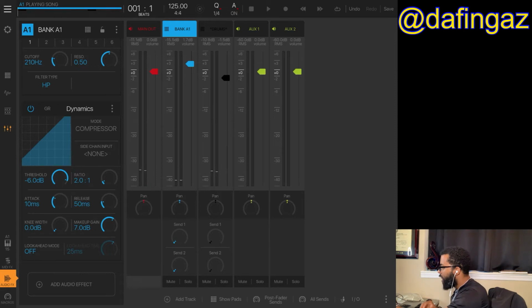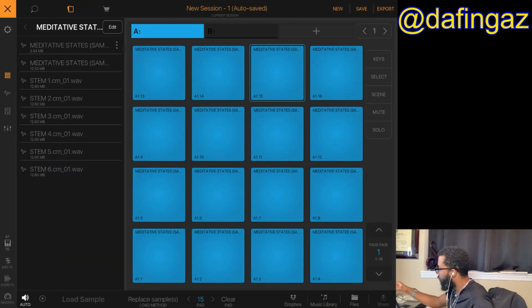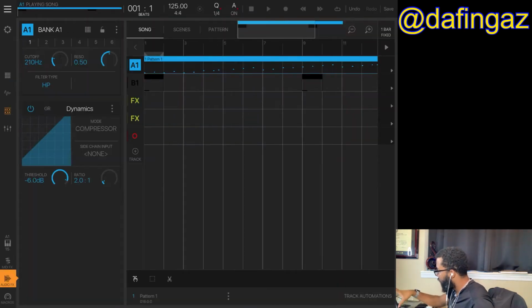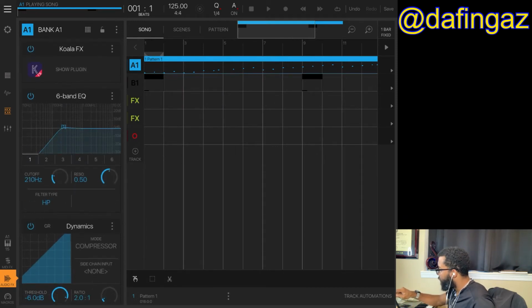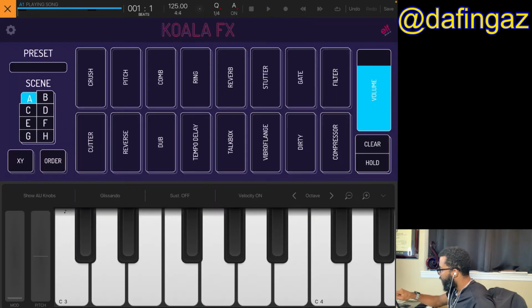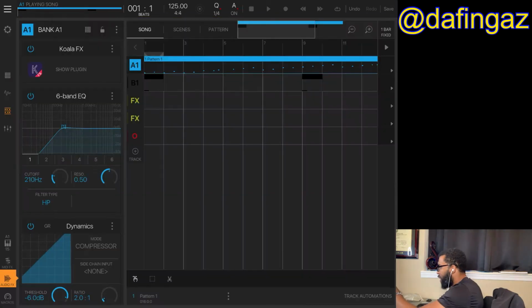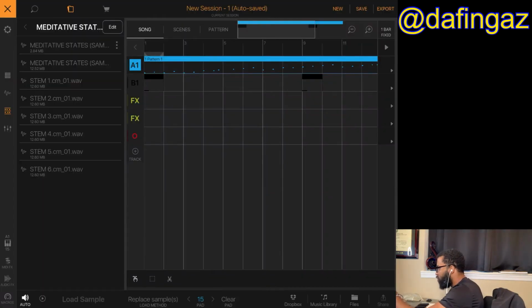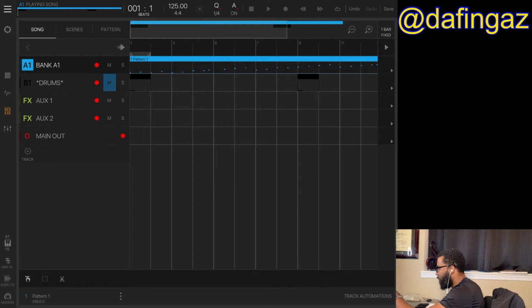So we're going to use that, and we'll just do some quick automation examples. So for automation, what I like to do is I've been using a lot lately Koala Sampler or Koala FX. So up here, I have it inserted on the sample. So what we'll do is we'll mute the drums, and we will record automation for the sampler.